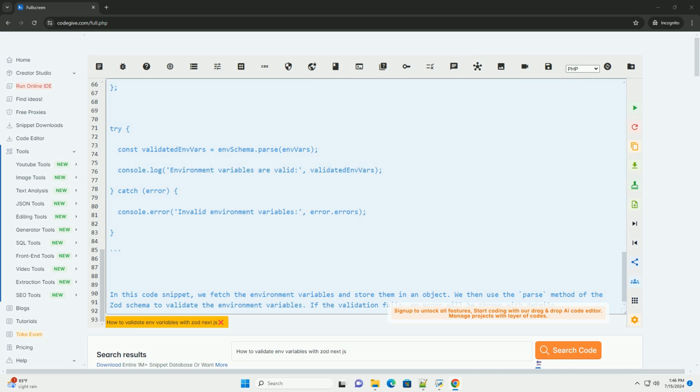4. Use the validated environment variables in your Next.js application. Once you have validated the environment variables, you can use them in your Next.js application as needed. By following these steps, you can effectively validate your environment variables in a Next.js application using Zod. This helps ensure that your application runs smoothly and securely when using environment variables.